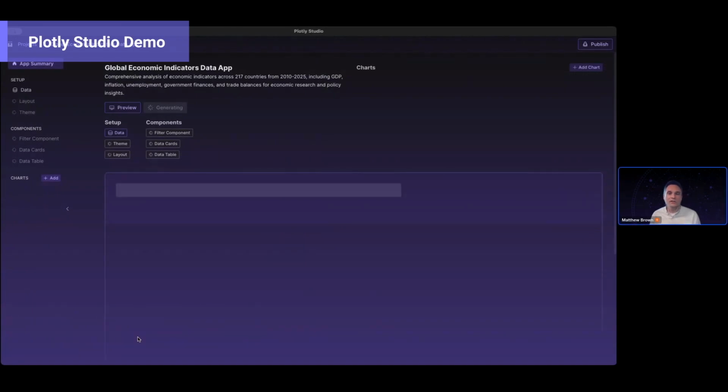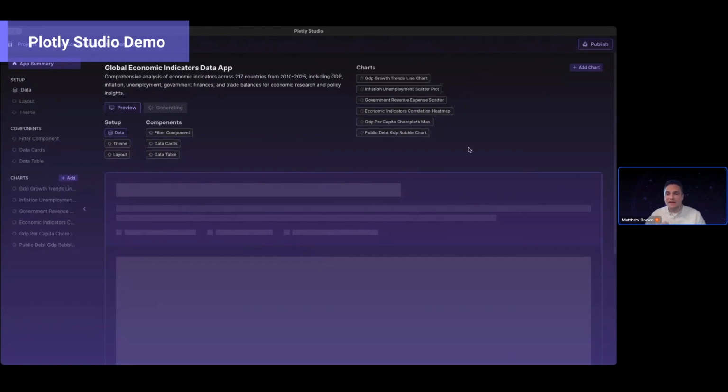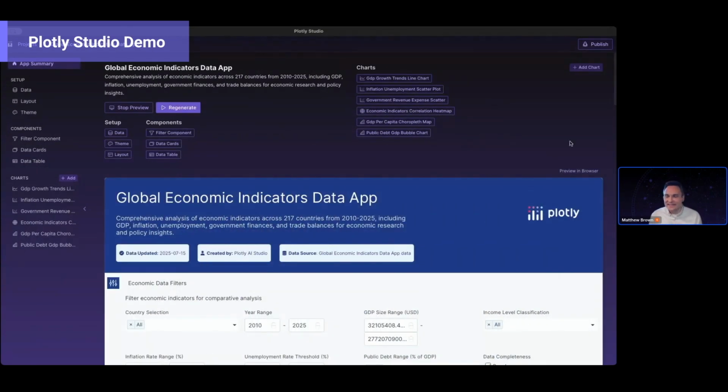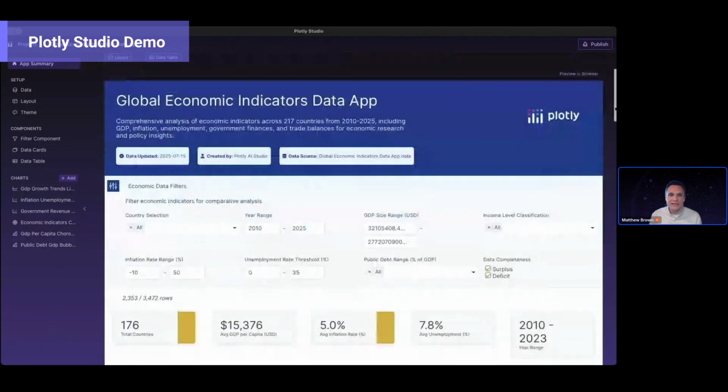So right now, what it's doing is going out, it's creating a plan, and now that we have our charts here, it's creating these in parallel. So we're going to finish this process in a little under 2 minutes. As you can see, the app has been built and we got what we asked for, a global economic indicators data app.